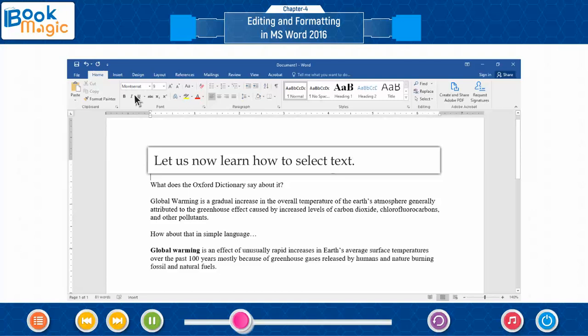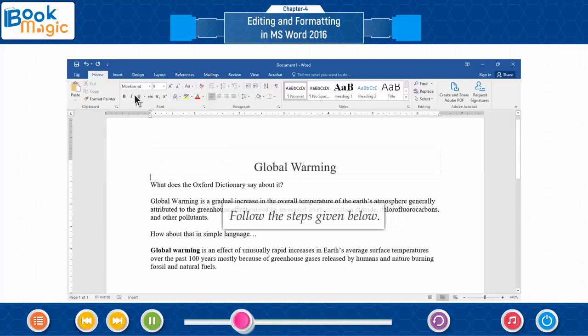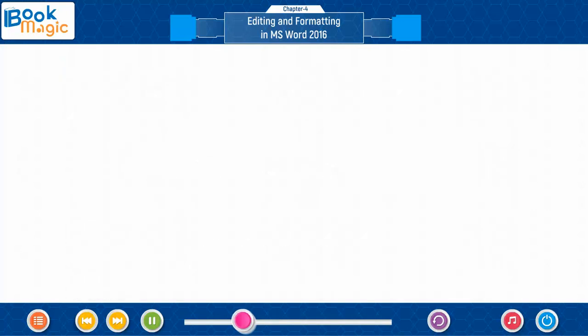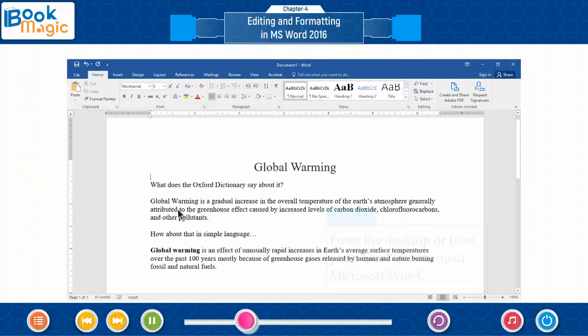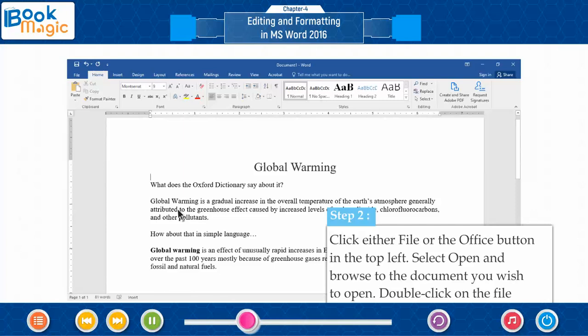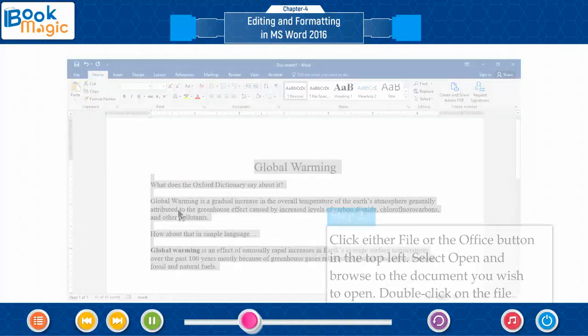Let us now learn how to select text. Follow the steps given below. Select all text. Step 1. Click anywhere within the document. Step 2. Press Ctrl+A on your keyboard to select all text in the document.